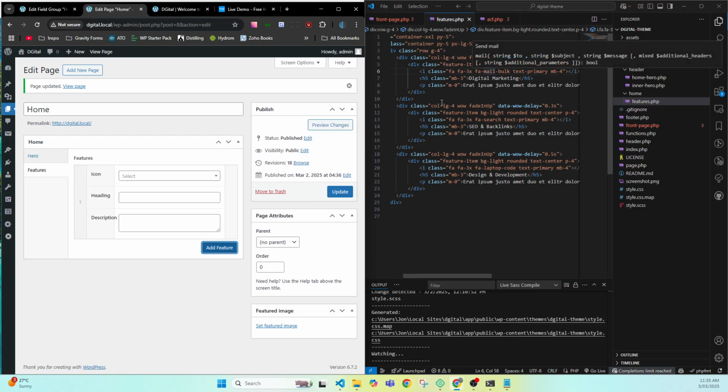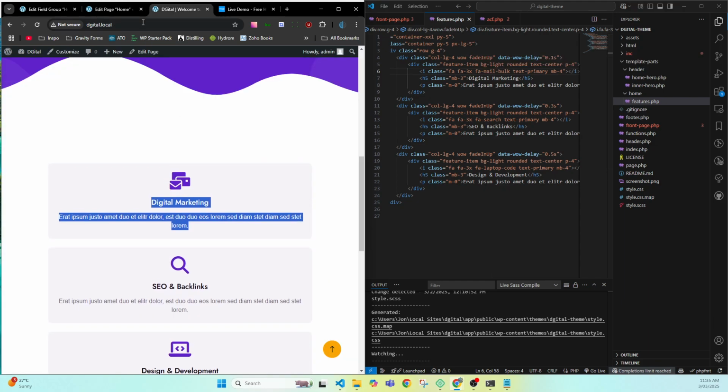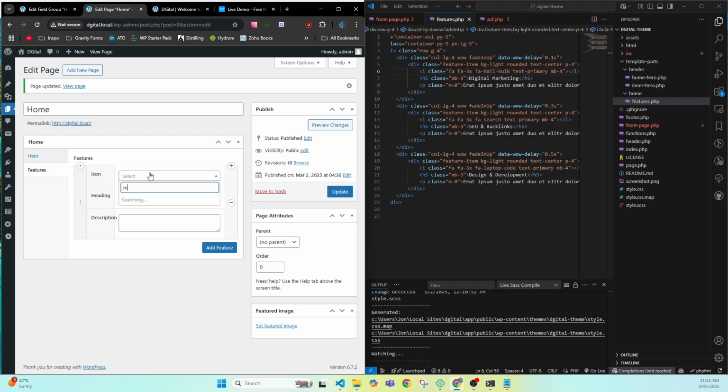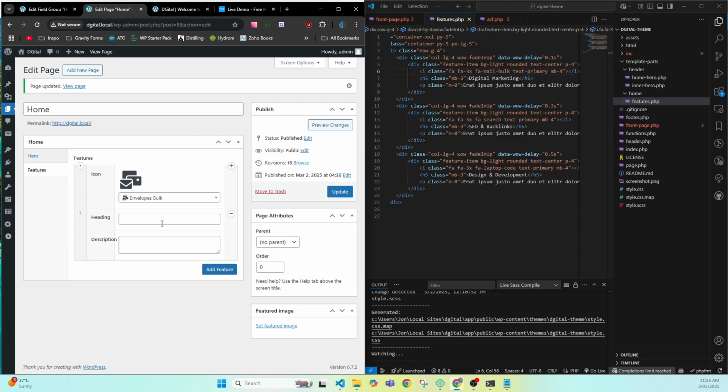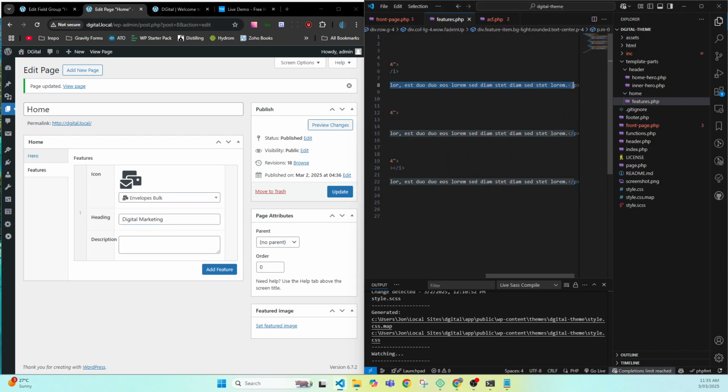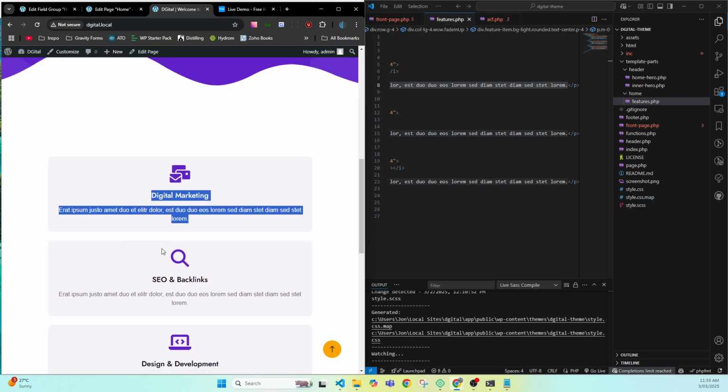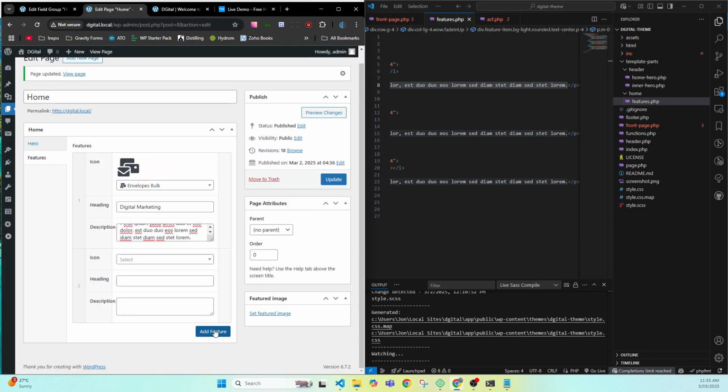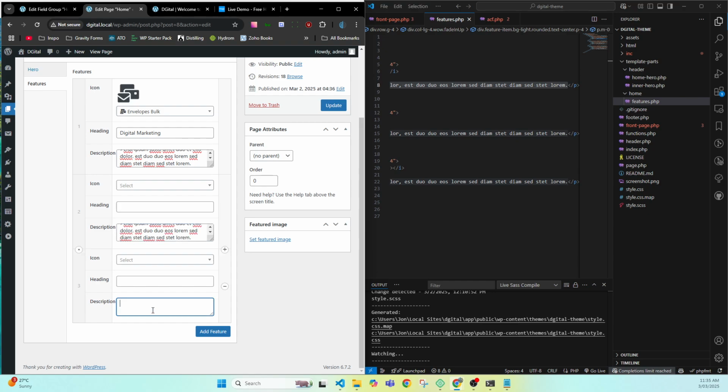Our first icon is the mail bulk. Search. Envelope bulk. That's got a heading of digital marketing, and that's the description right there. I'm just going to add our, how many do we have? 1, 2, 3. So I'm going to add our 3. So I'm just pasting that description while I've got it copied.